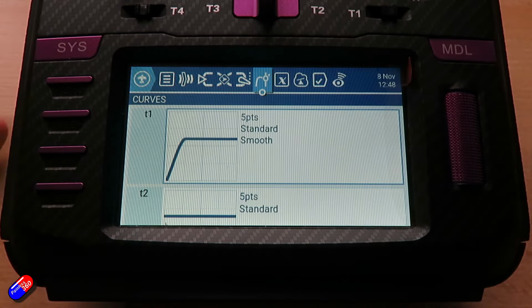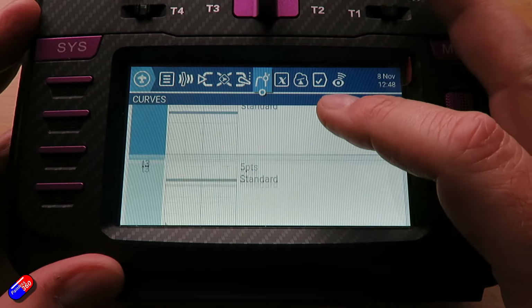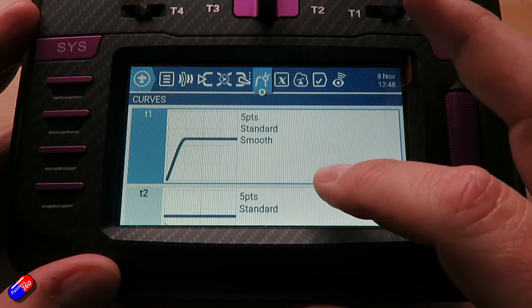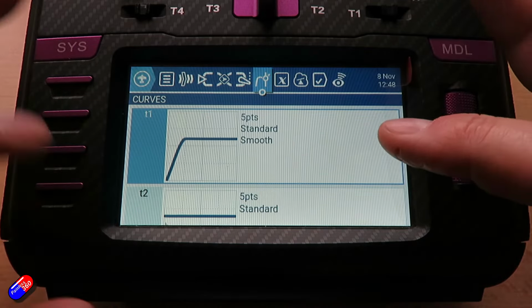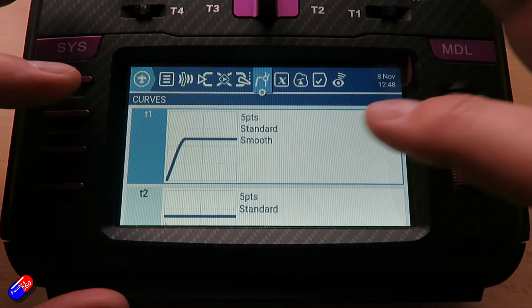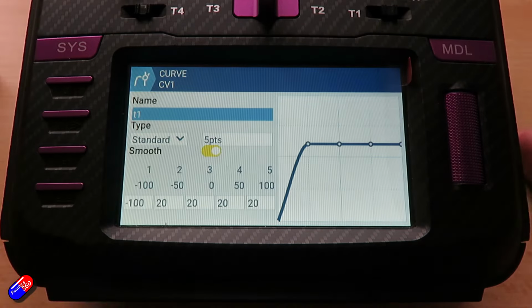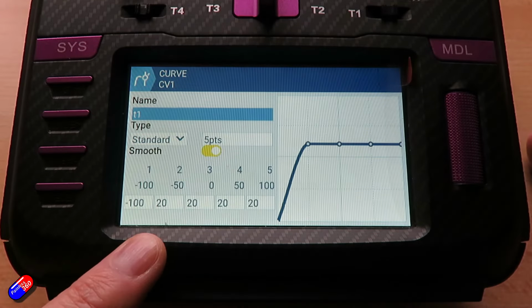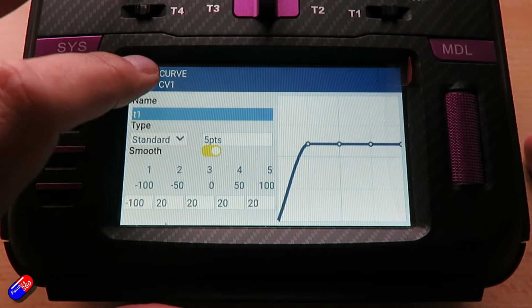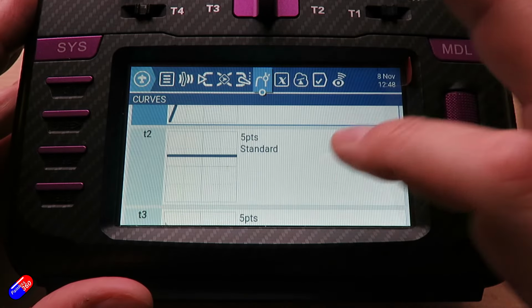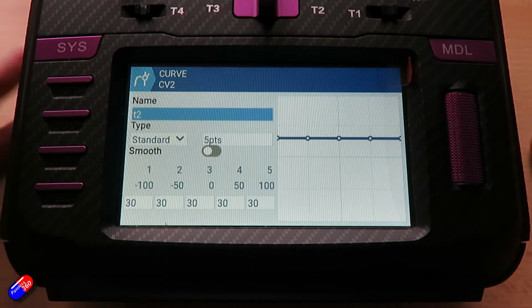And then the curves are where a lot of the work is done. I have 3 throttle curves, called T1, T2 and T3. T1 is the basic curve, so if we just edit this, it goes -100 and then 20, 20, 20, 20, 20. That's what it is.